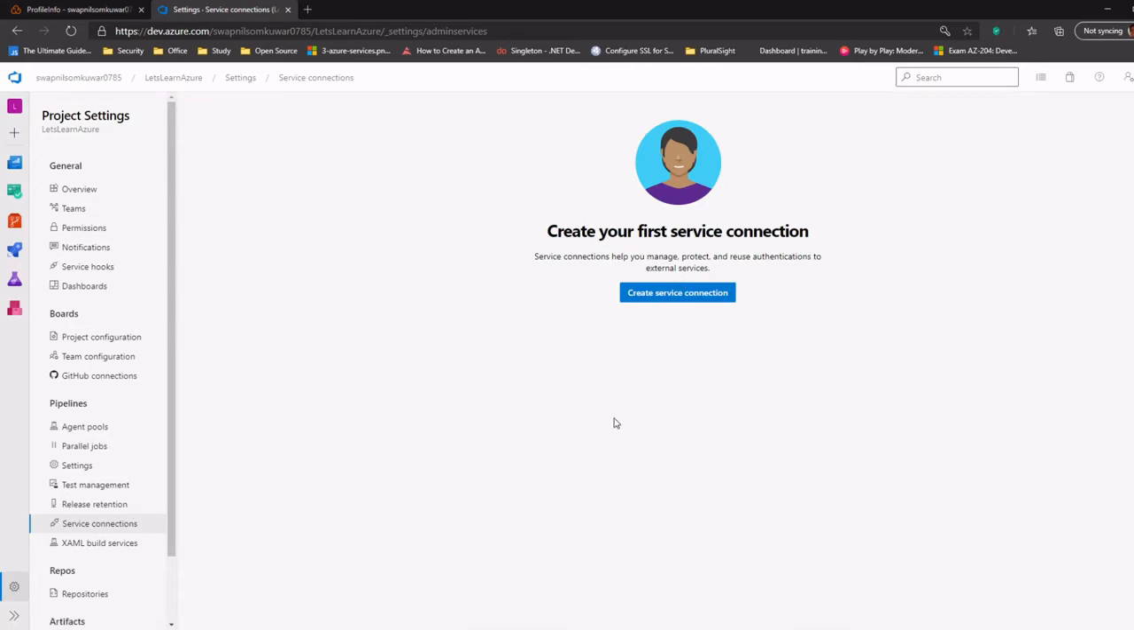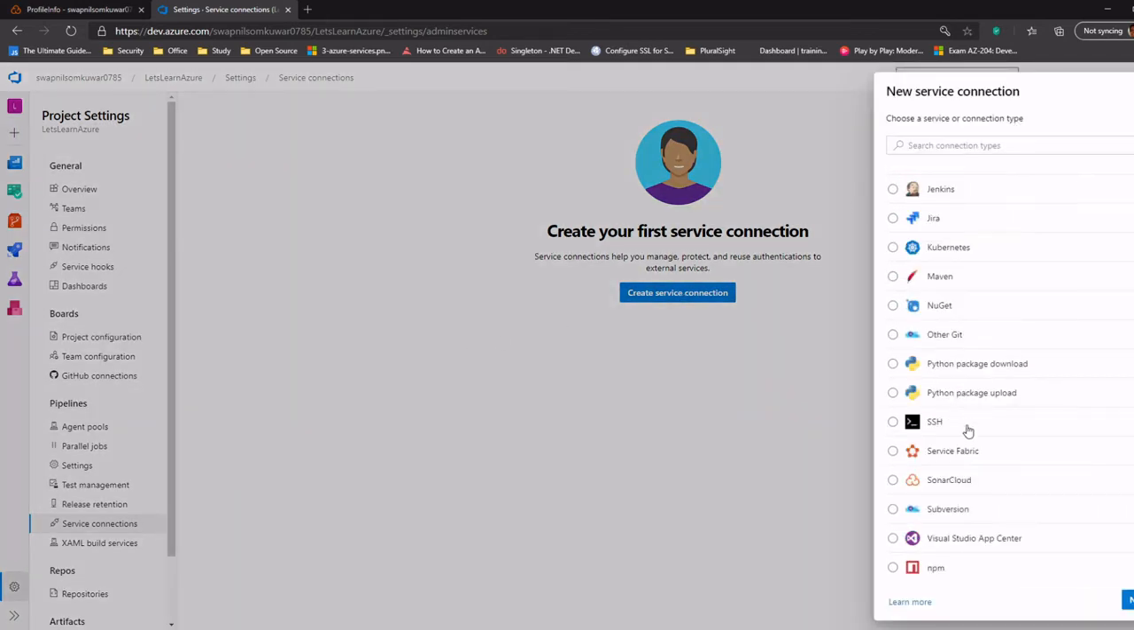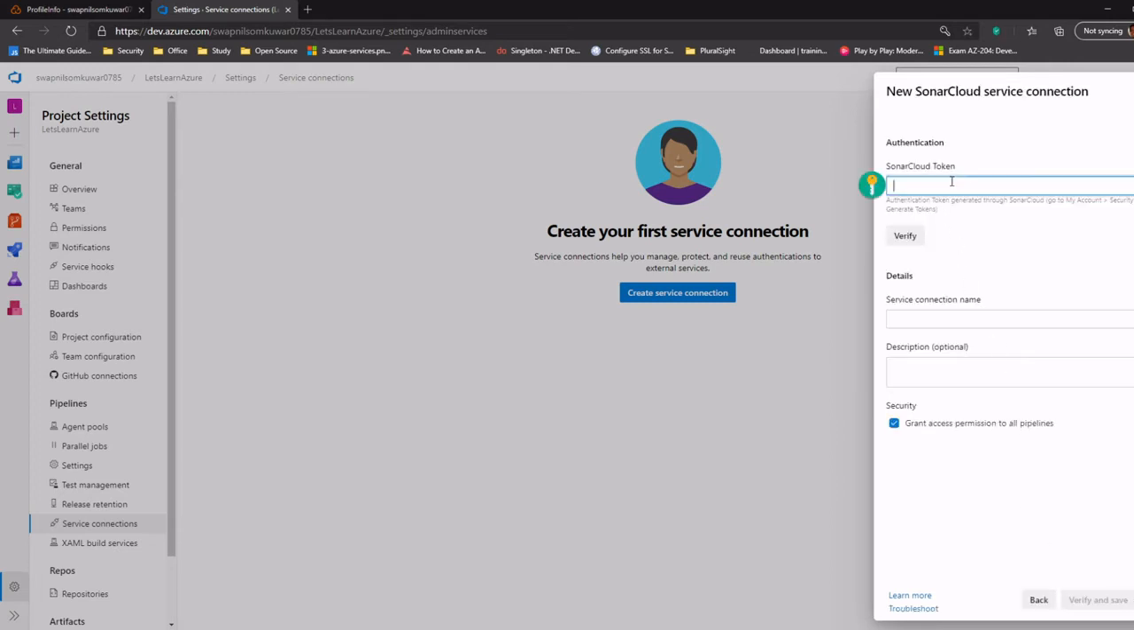I don't have any existing service connection, so I will click on create service connection. In the list, you need to select SonarCloud. Click on next. It will ask you for a token. I have copied the token from the SonarCloud portal, so I will paste it here. You can click on the verify button just to verify if it's correct or not. Verification is successful. Give it a name. I will give it SonarCloud 1. I won't be providing any description for it. And click on verify and save.